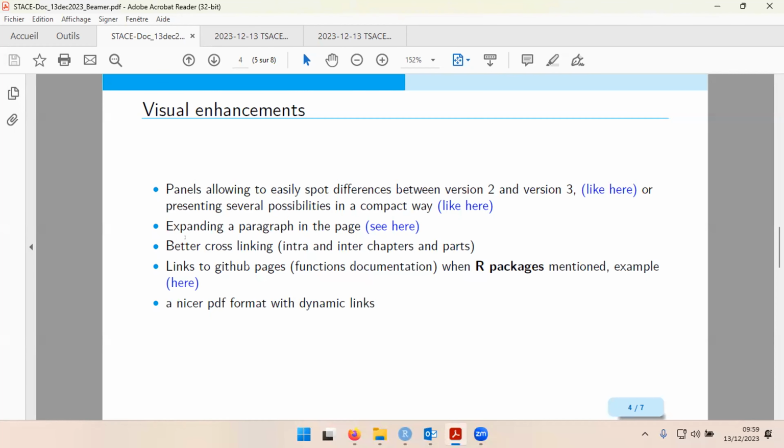And so we really try to do a lot of cross-linking intra and inter chapters and parts. So if you go to the main chapter describing what is in the part and in the chapter, you have links everywhere to the subsections. So once you get used to it, I think navigation will be much quicker.